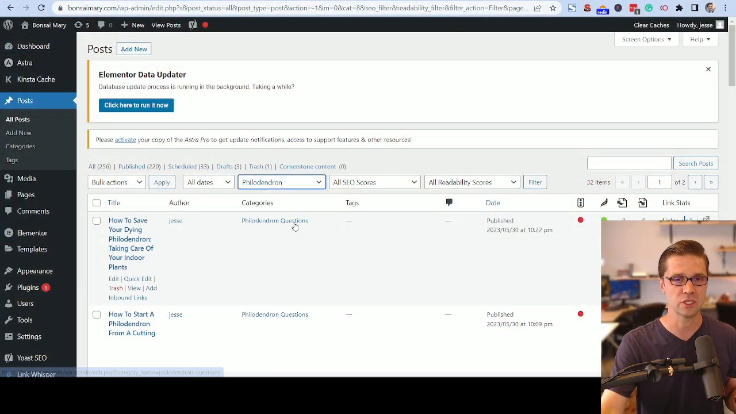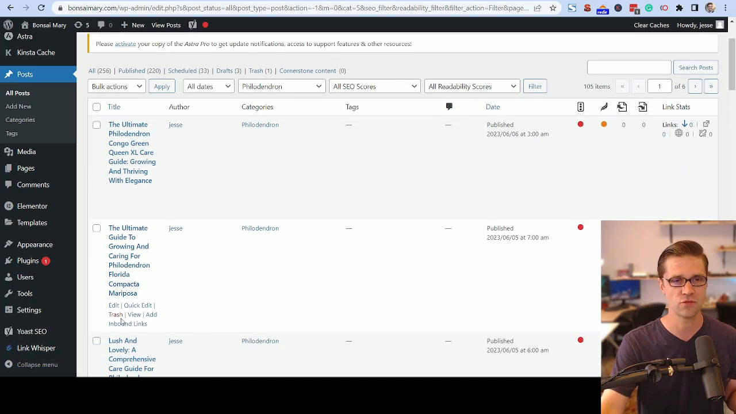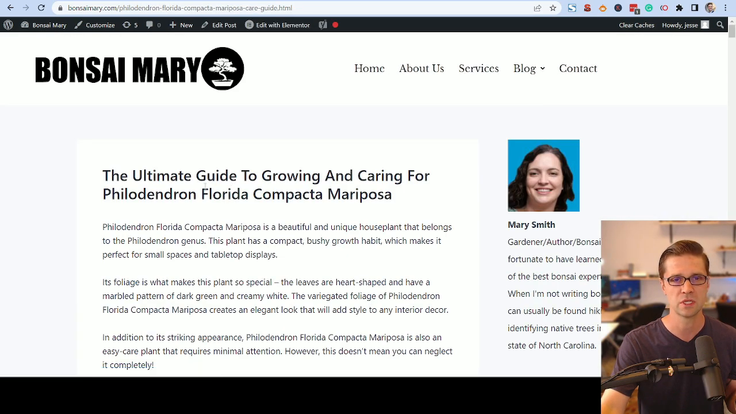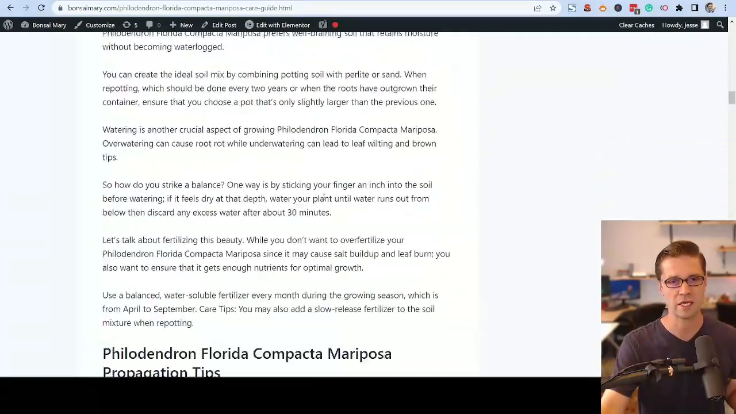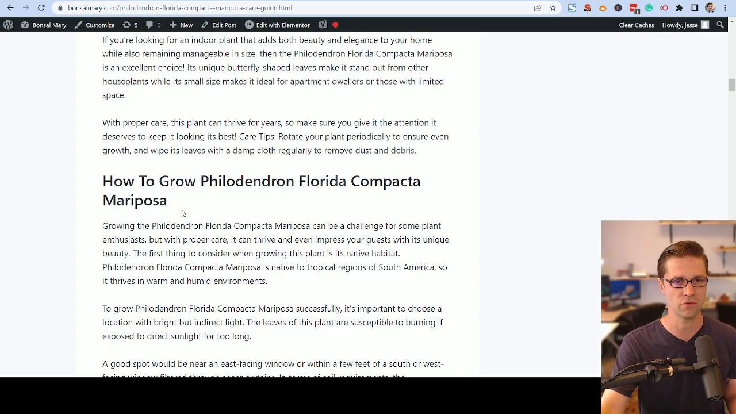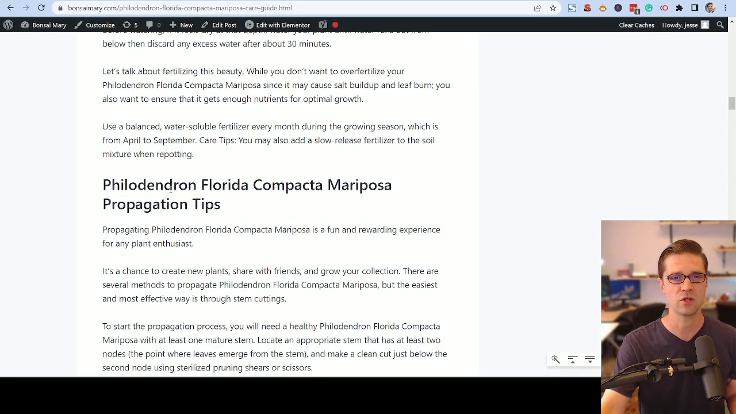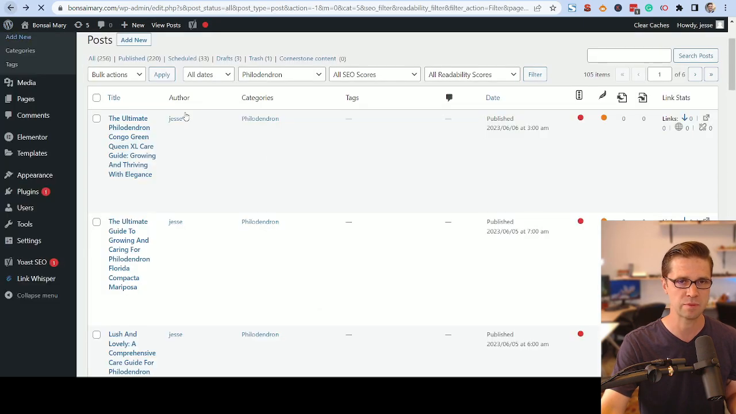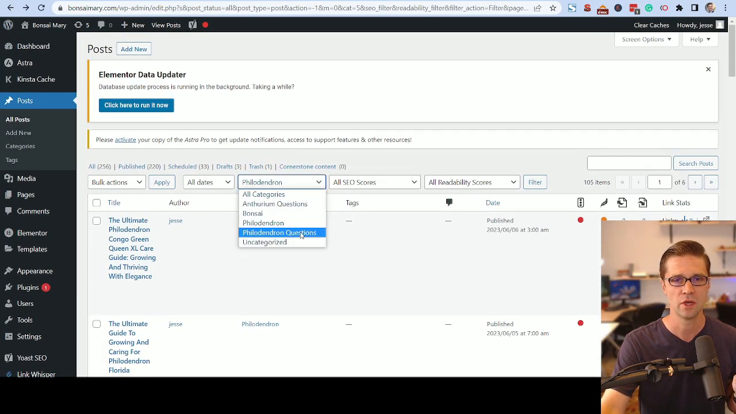So the Philodendron category, if I click filter, these are just care guides. For instance, let's view one of these articles, the ultimate guide to growing and caring for Philodendron Florida Compacta Mariposa. Great. It's how to take care of this, how to grow it, propagation tips. But there's also the commonly asked philodendron questions. I have a video that I went over this recently. I'll have it right here, but check this out.